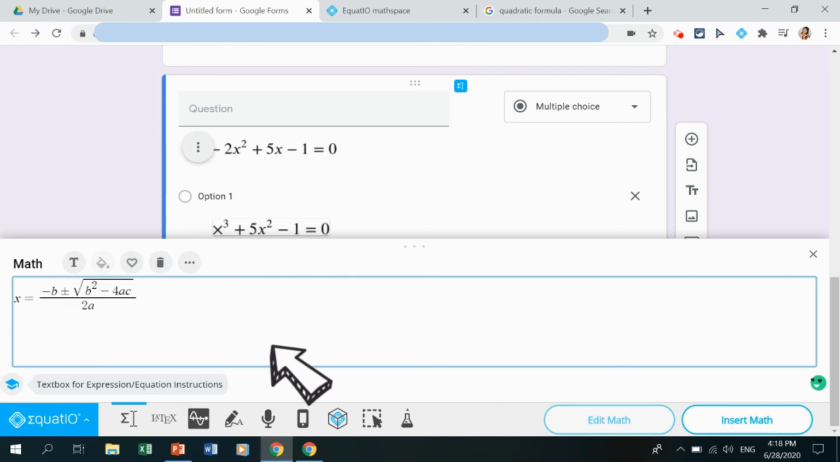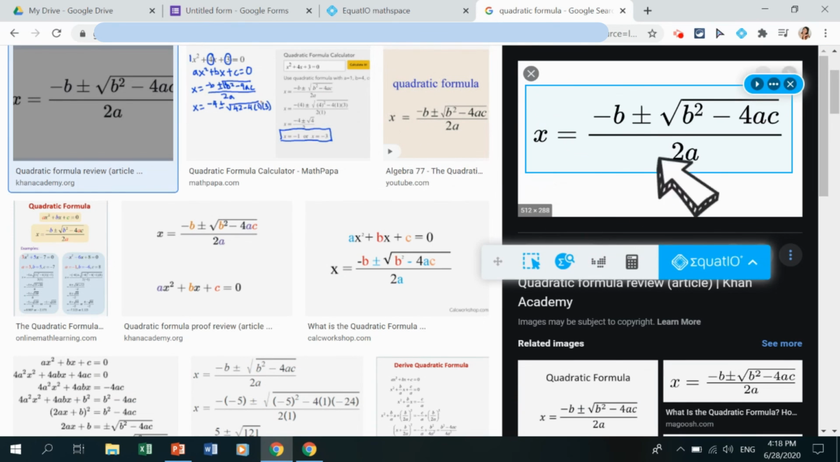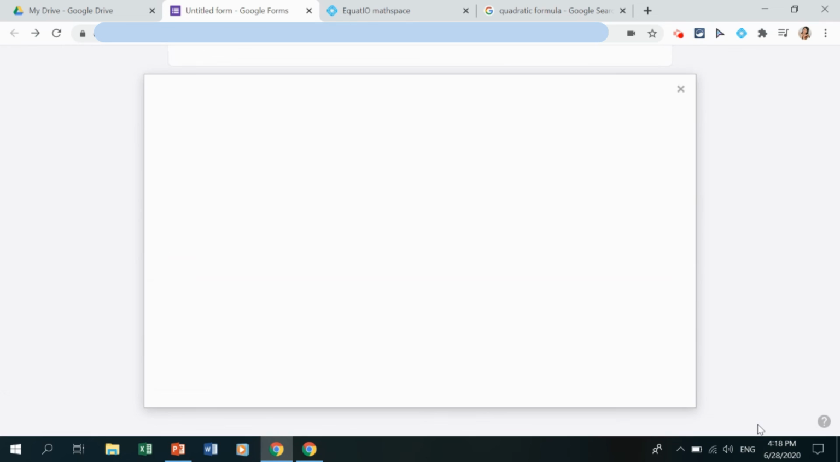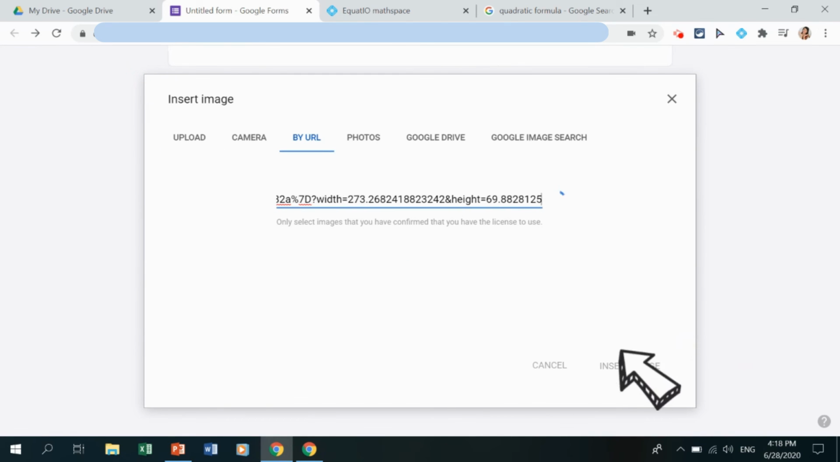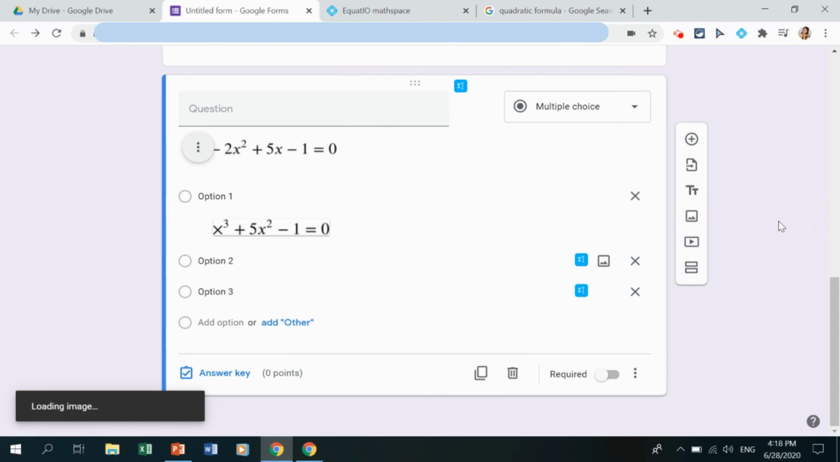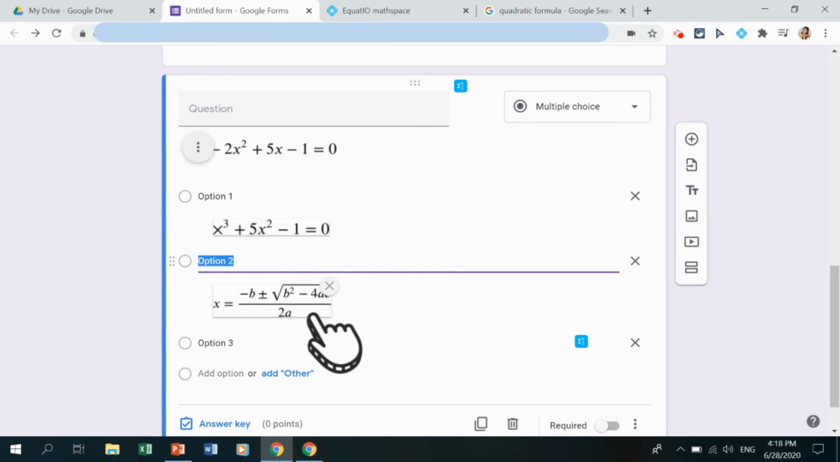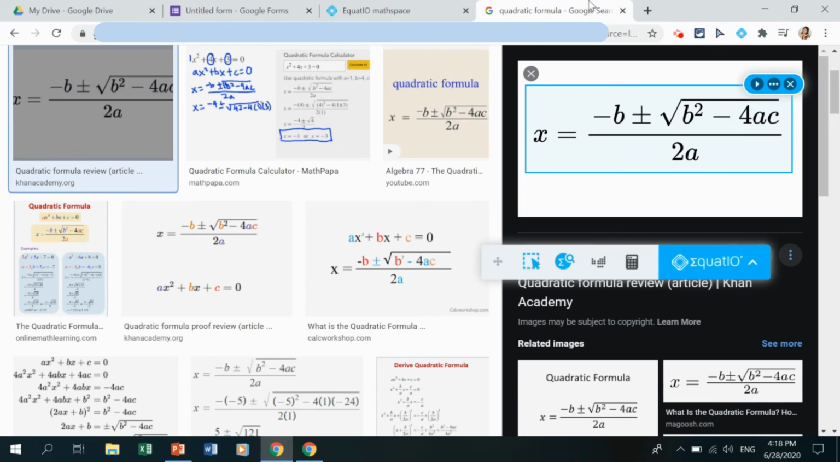There. So the equation copied from your Google search image right here is now pasted in your Google Form. Now let's insert that and let's check if it will be inserted. Let's see if that is available in our option 2. Wow, it's now inserted in your option 2. From the image that you've searched, you have already transferred that into your Google Form.